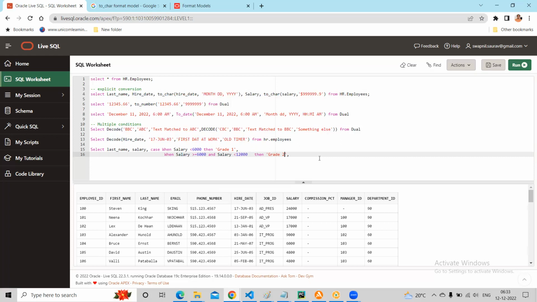Now the default condition, you will say else. Else is default. If it doesn't meet any above condition, you will say else. Else what? Grade 3. So anything more than 12,000. See, less than 6,000 we have taken care of, 6 to 12 we have taken care of. What is left is more than 12,000. So in that case, we'll say grade 3. And you have to end the case. So you have to say end case, indicating the end of case.